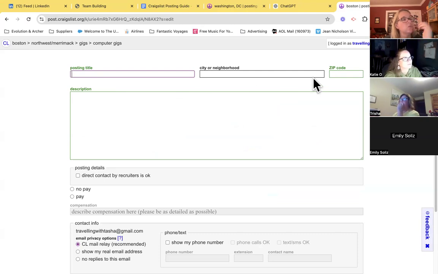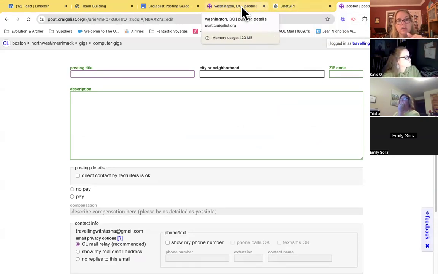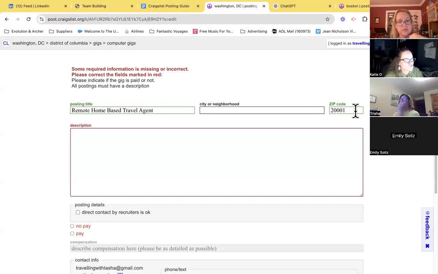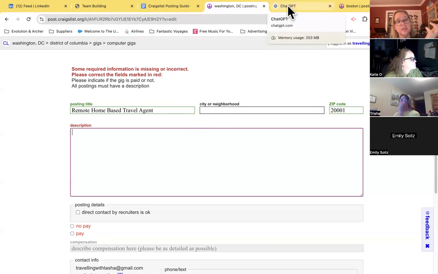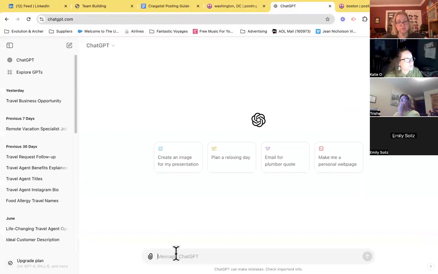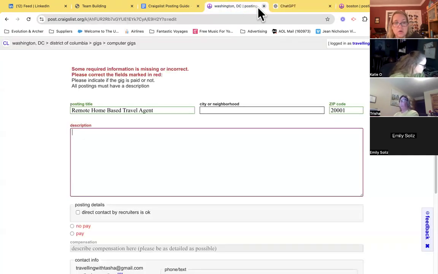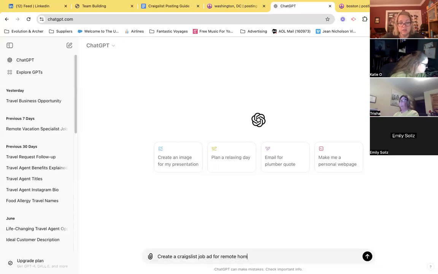So now, once I'm in here, I put a title. I put the zip code. It usually will auto-populate this city or neighborhood. And then I need to put my job description. So I'm going to create a Craigslist ad. I'm going to tell it where I'm posting. Job ad for remote home-based travel agent is the title I did.